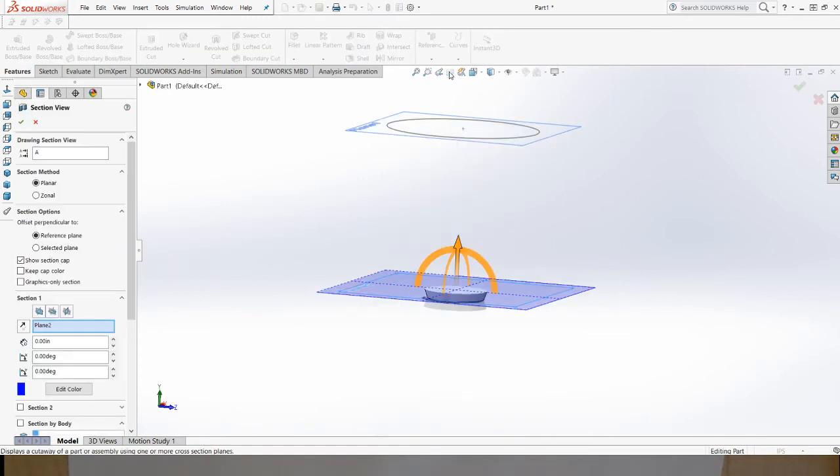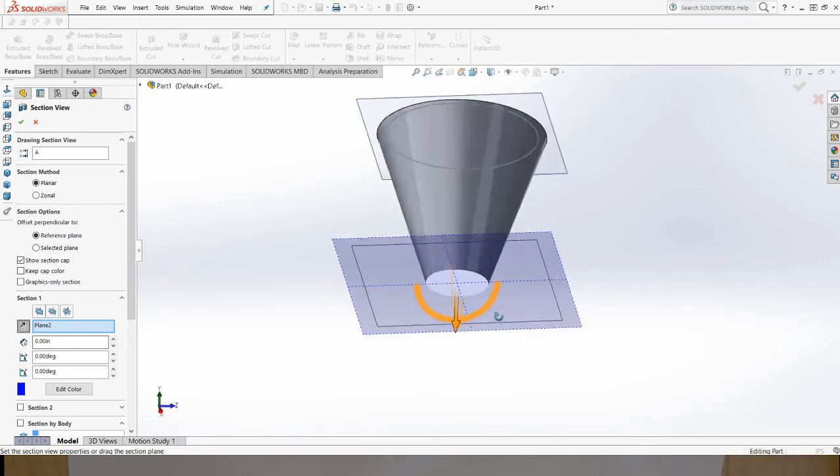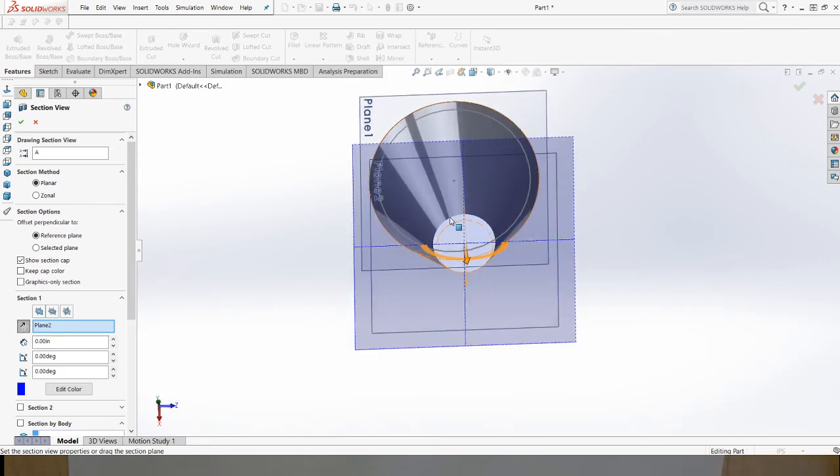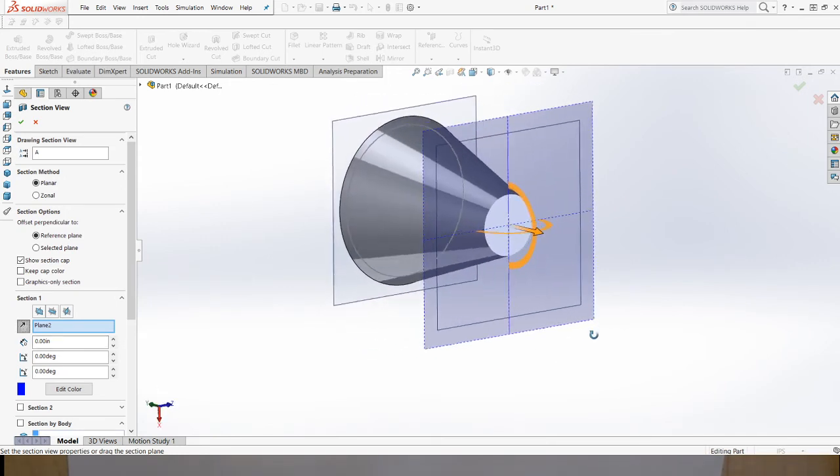So right now, because I had that plane selected before I started, and you can also select it after the fact, it is cutting right along that place, but it's showing me the wrong side. I'm going to use this reverse arrows to see the other side. So now I can see the side going up, which I like, which I find helpful.